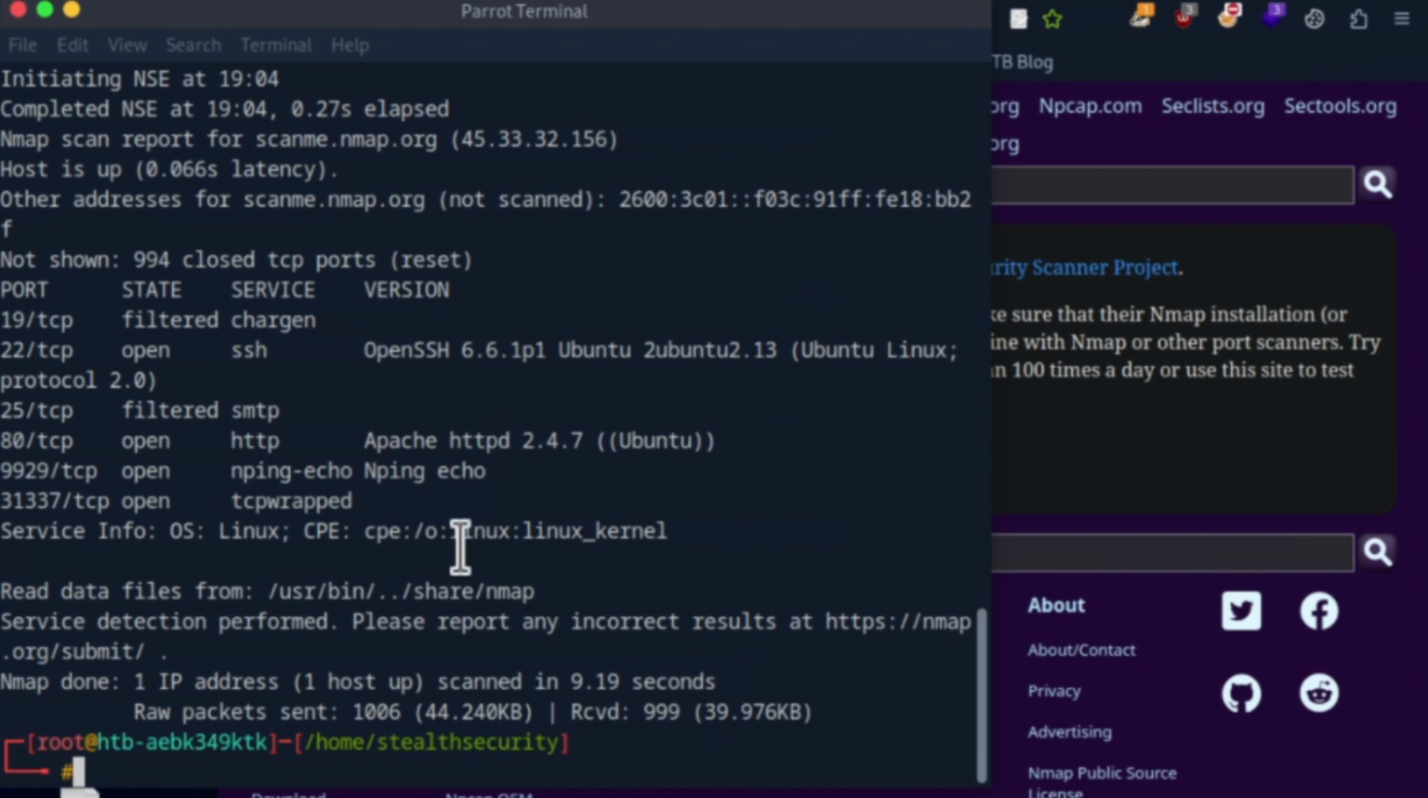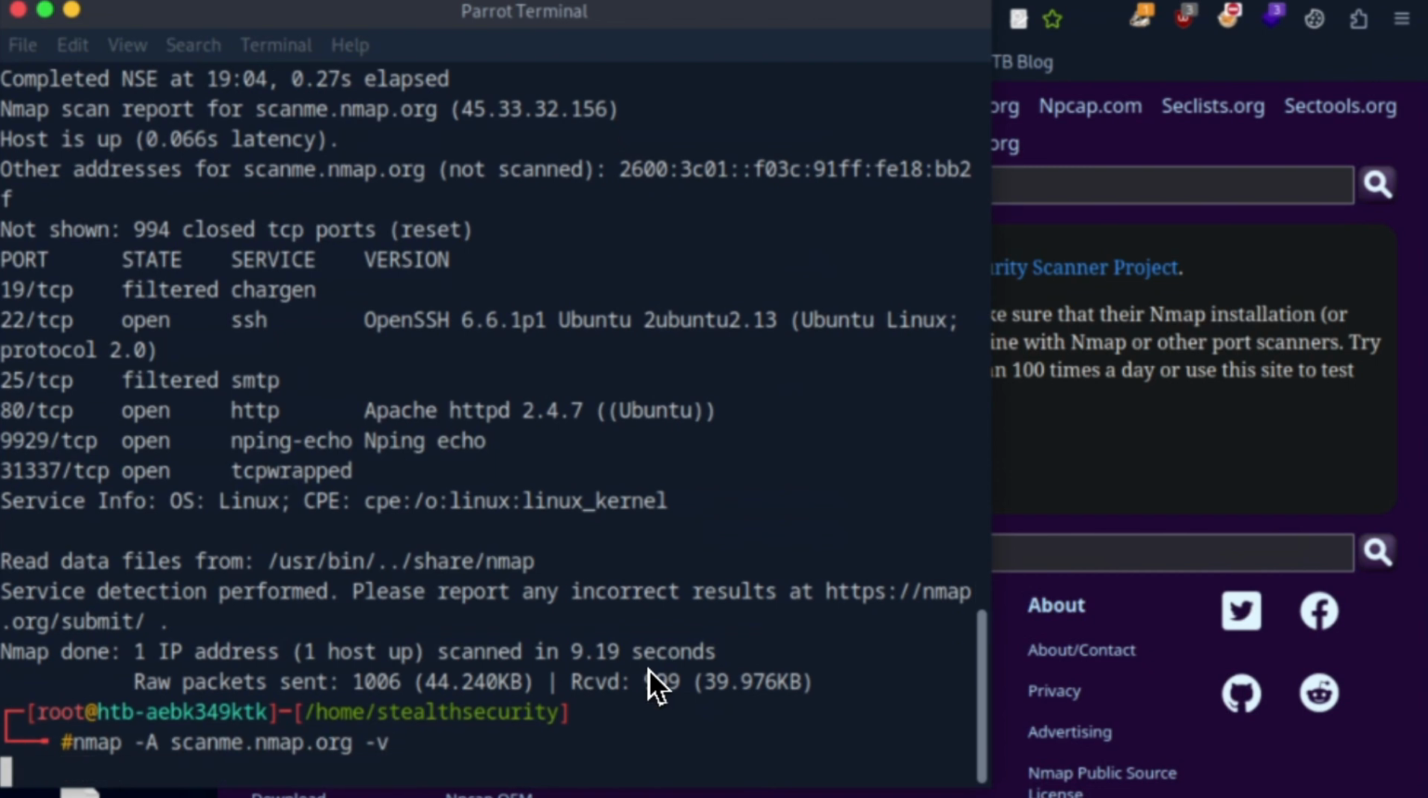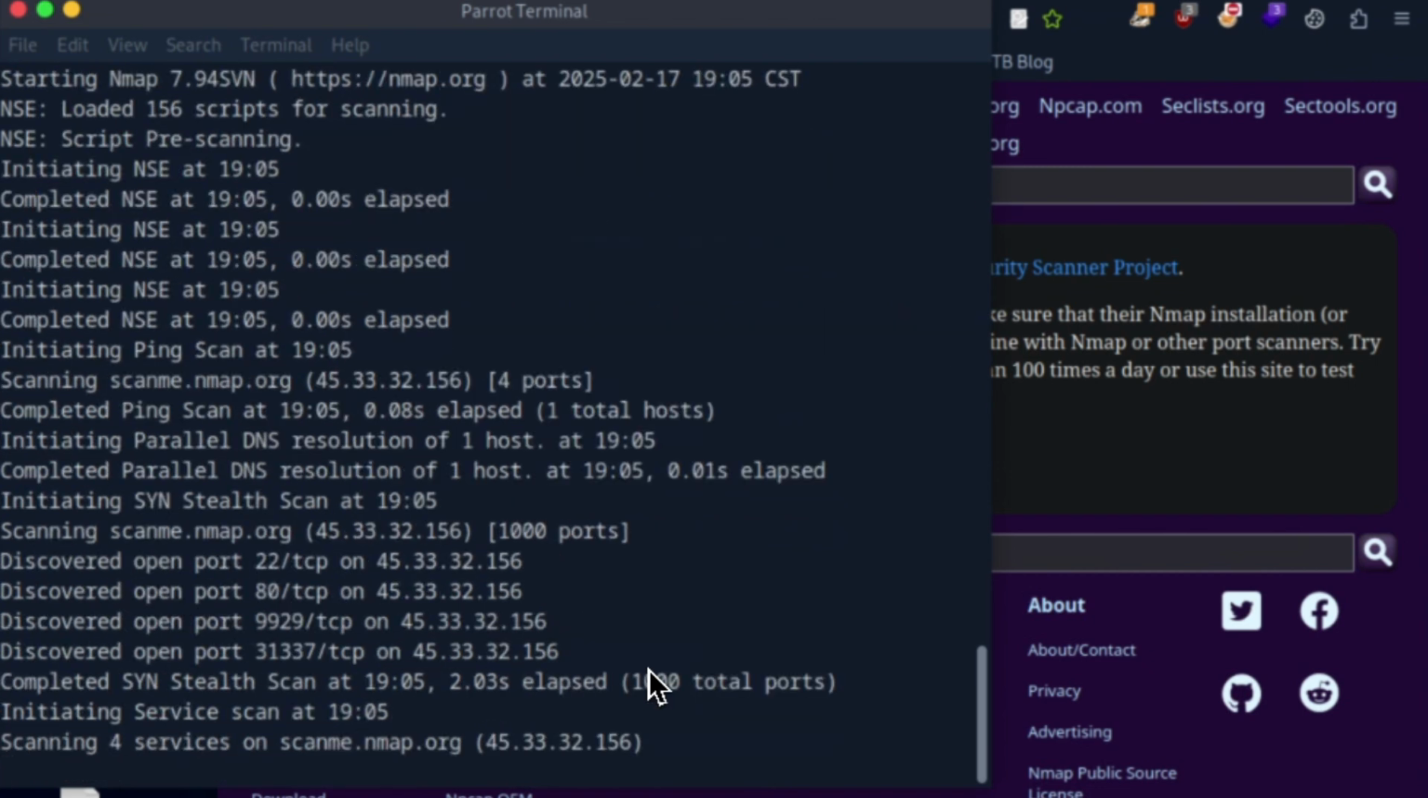So we'll see a couple more scans. One is the aggressive scan. It's nmap -A scanme.nmap.org. What the aggressive scan does is it combines some advanced features and includes a few scripts that nmap has to try and find as much information as possible. But using an aggressive scan is not encouraged in a production environment because it creates a lot of noise. So let's add the verbosity flag and see what we find.